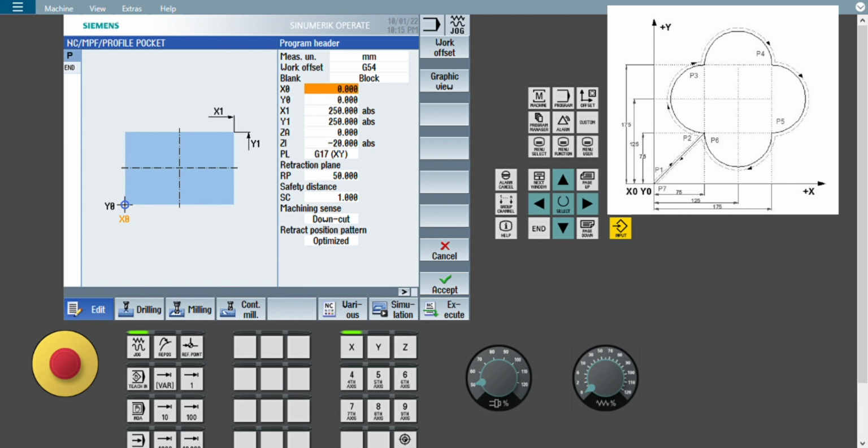As per this diagram, I need to create a raw material size for this cycle. X0, Y0, X1: I will give 250 as my X1, and 250 as my Y1. What is this 250? It means from this 0 up to this axis, X will be 250, and for Y also it will be 250, because for this program, 250 is a sufficient amount of material for this workpiece. So you need to give the workpiece size.